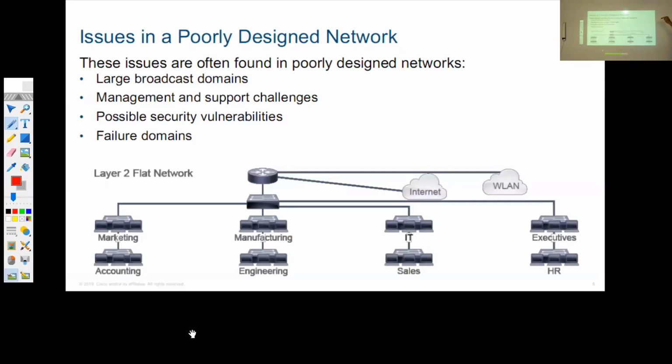They show these issues are often found in poorly designed networks. We have large broadcast domains. Originally, when we started with networking, we used what we called a flat network. Everybody was a part of one big, huge subnet. And the problem with that is that the subnet is one single broadcast domain. One of these users sends out a broadcast and it interrupts absolutely everybody else's computer. And it makes it very difficult to implement security in that case as well, right? Because everything's being switched back and forth.